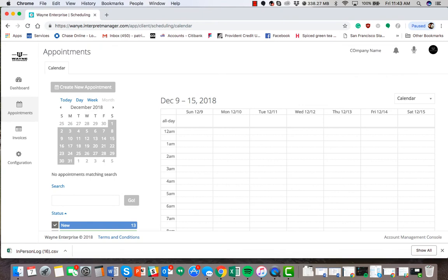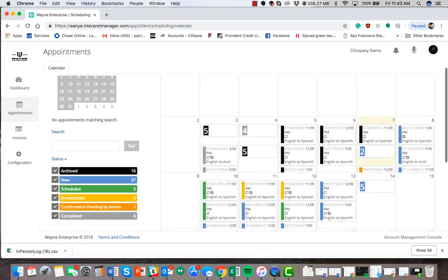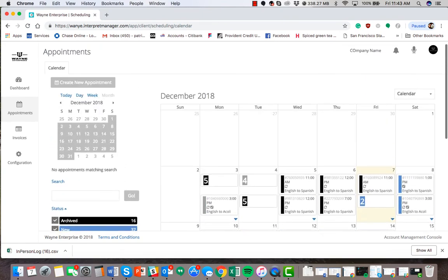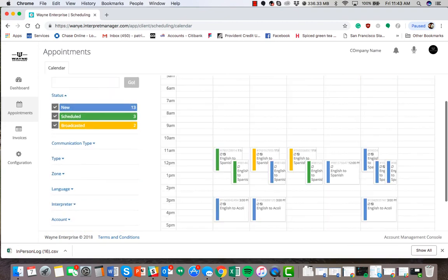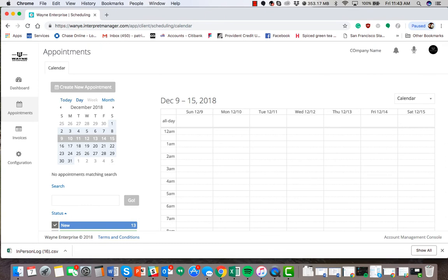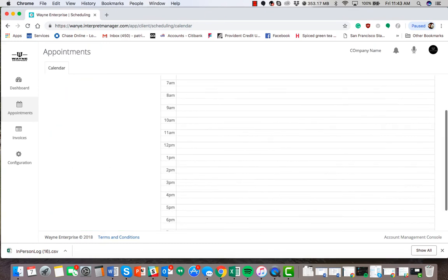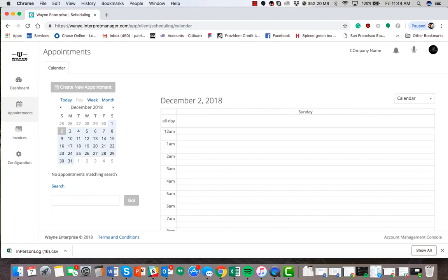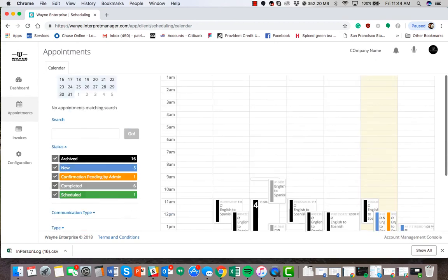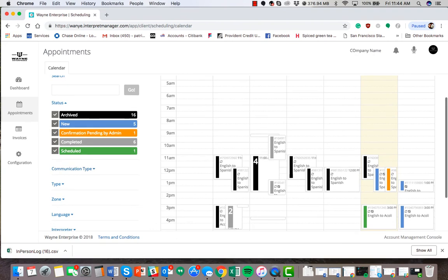You may also see your appointments overview here as well. Here's for the month, the week, and day. If at any time you need to search for an appointment, you can go ahead and apply these filters.